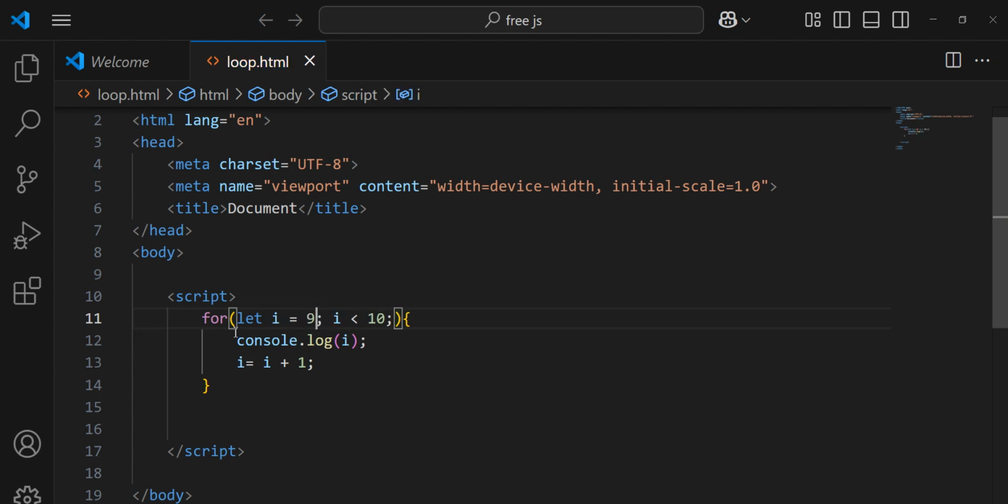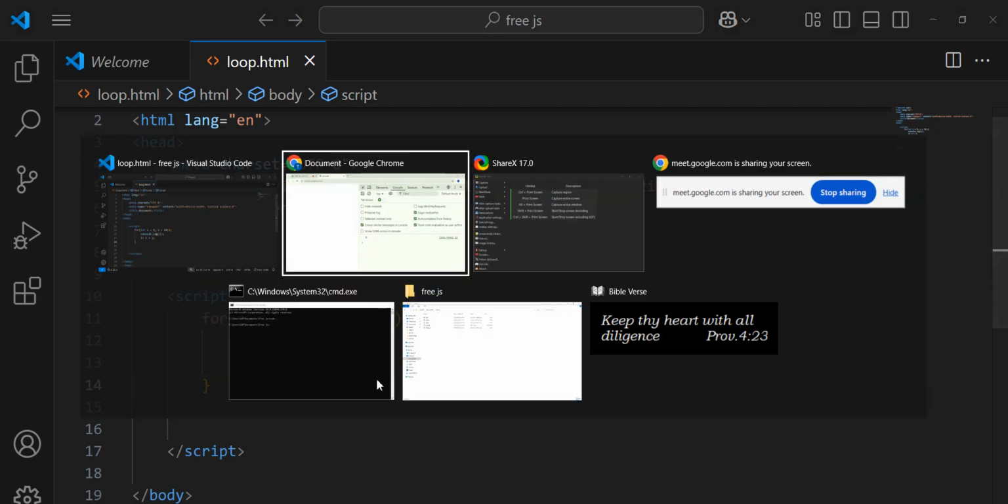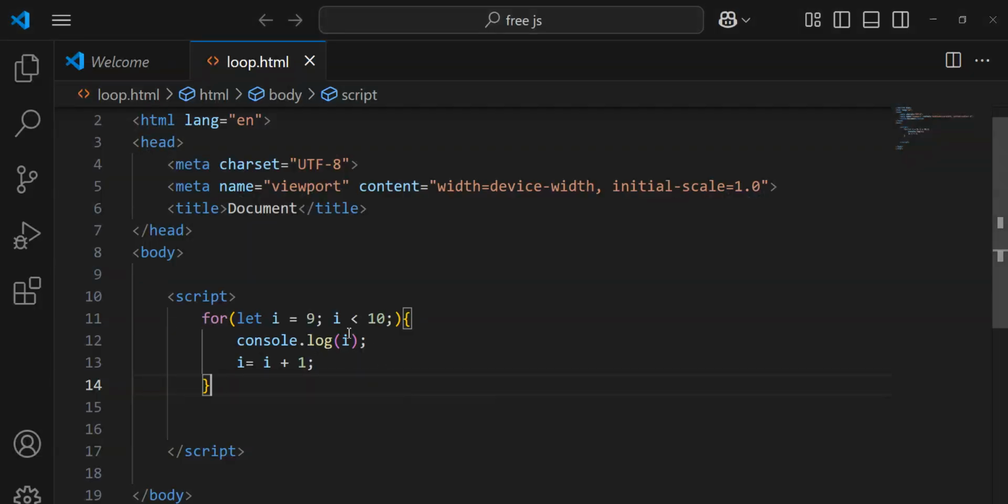The reason we are doing this is, if i equals 9, next it must check this condition. If this condition is true, then it will run the code here. So is i, which is 9, lesser than 10? Yes, 9 is lesser than 10. It will console log i, which is 9. Then i becomes 10. Is 10 lesser than 10? No, it will terminate the loop. That's not what we want. If you run this it will only give us 9. What we want to do is display 9, the next will be 8, the next will be 7.